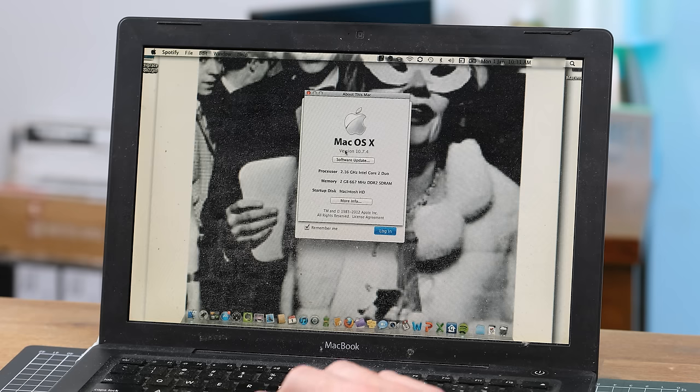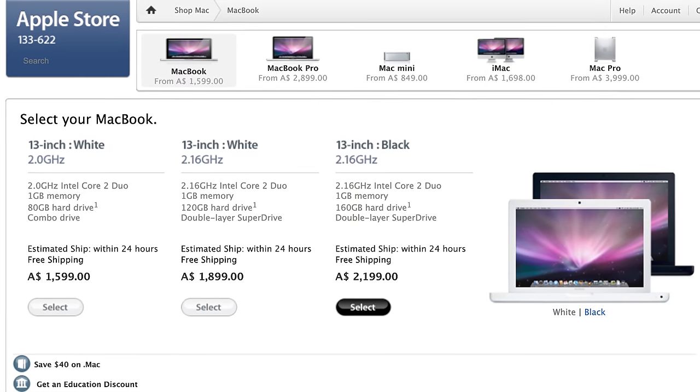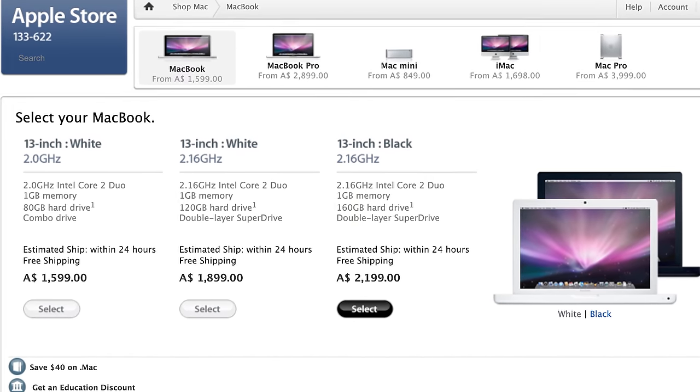And I can confirm this is a mid-2007 2.16 GHz model. From the research I've done, the black variant costs $300 more Australian. And aside from the obvious colour difference, the only other difference I could find was a slightly larger hard disk. So you really were paying for the privilege to have a black MacBook. And that's also another reason why these things are probably quite uncommon now, because not as many people had them.